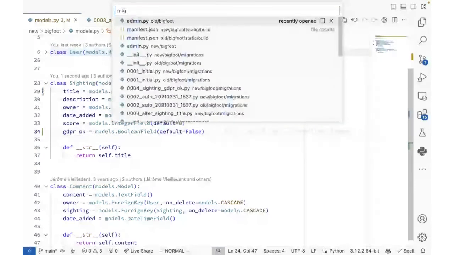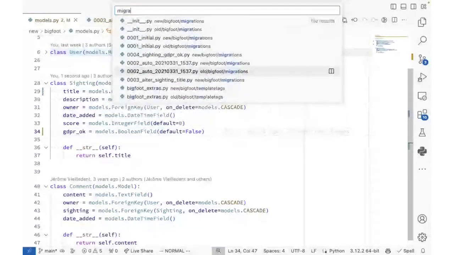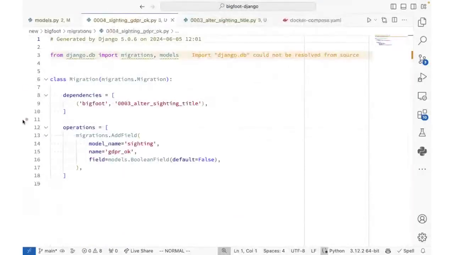Let's see the migration as well. Where is the migration? GDPR, here it is. So nothing fancy here. Another Django operation, which is called add field. So I'm adding a new field to the database, and this is the actual field that's going to be populated in the database.